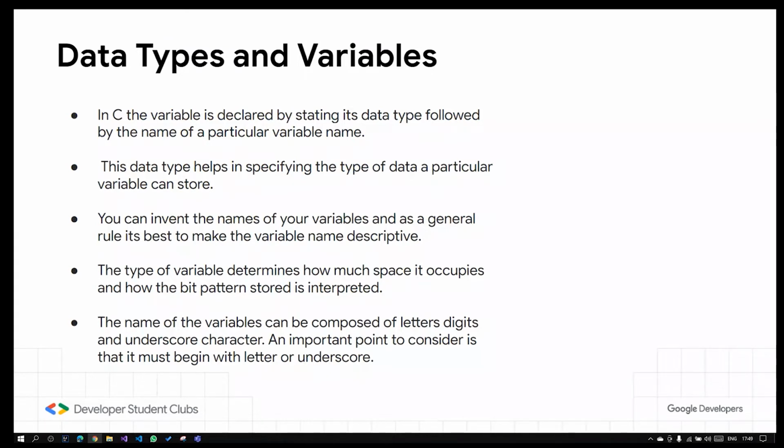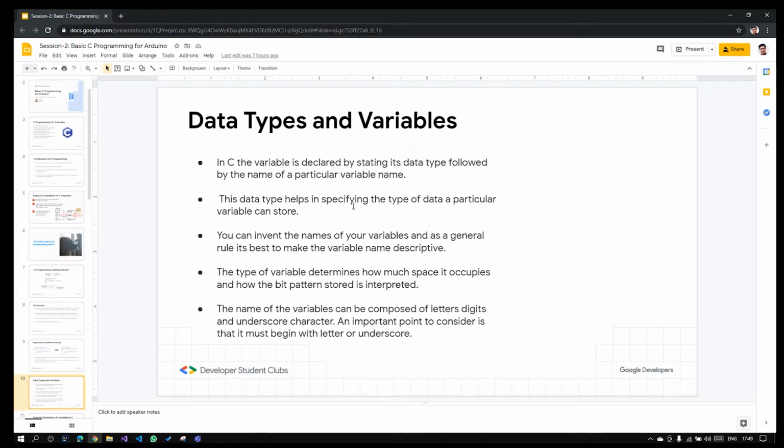In C, a variable is declared by stating its data type followed by the name of the variable. This data type helps in specifying the type of data a particular variable can store. Variables are quite common even in other programming languages, for example JavaScript. A variable is nothing but a container of a value. It stores something that we want to enter into this variable, and that can be used anywhere else in the program instead of typing the same thing again and again at different places.